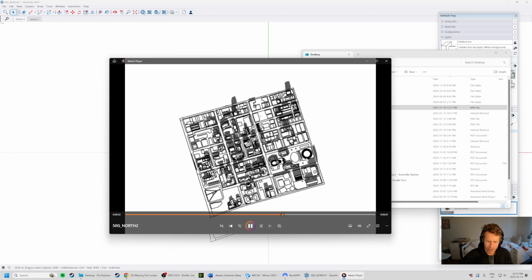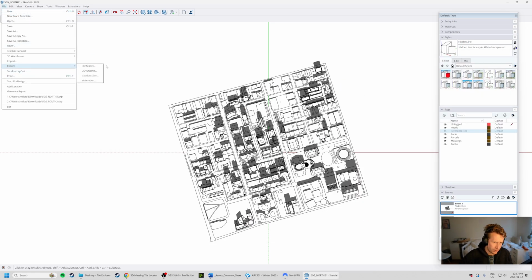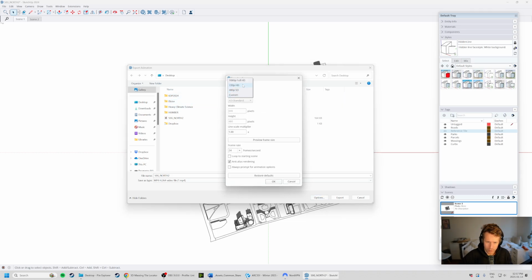So one thing we might want to do is extend the number of frames here. So I'm going to redo that. Let's do a little export here. Export animation, and let's give ourselves a little bit more resolution. I was worried that we're going to crash our computer here. So let's do a 1080.